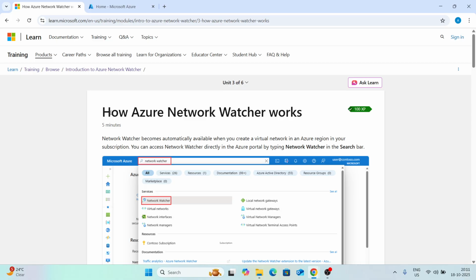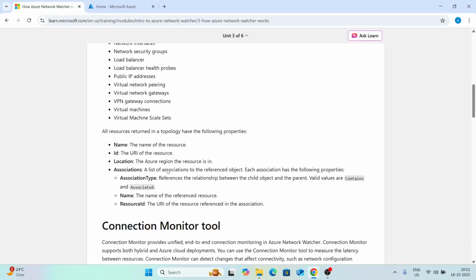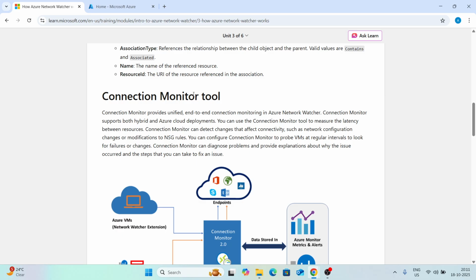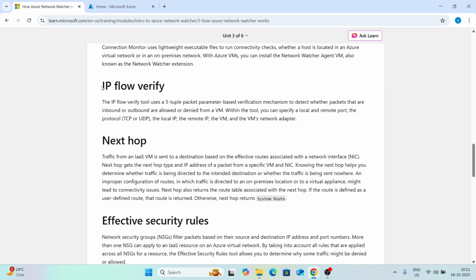So currently I'm covering the topic of how Network Watcher works. I had covered the connection monitor tool and IP flow verify, and now today I will cover Next Hop, like how Next Hop works, and the lab on Next Hop. So let us start now.